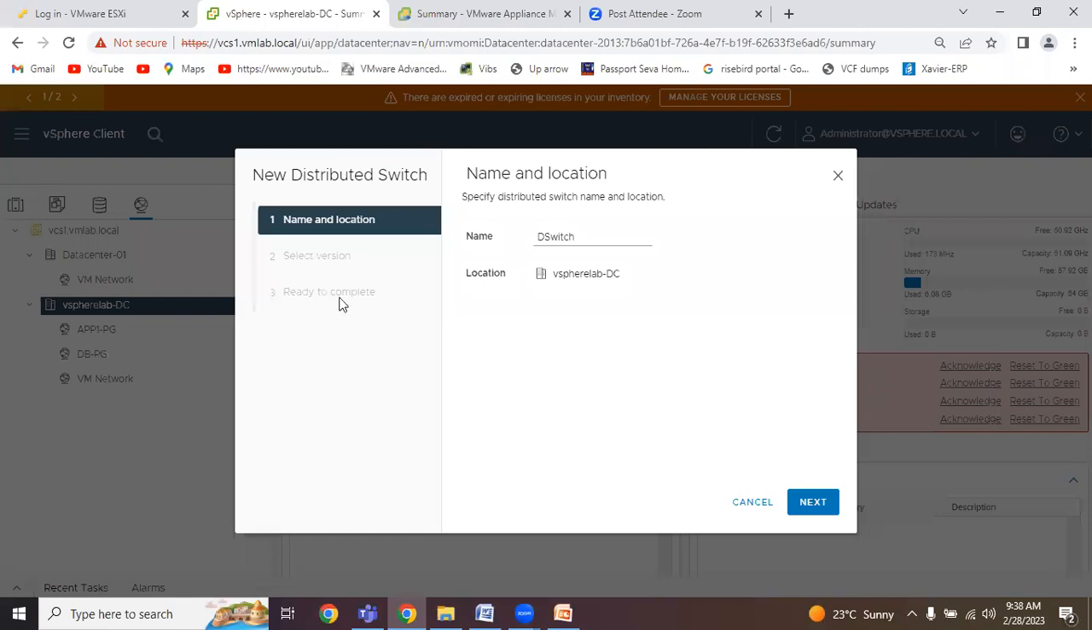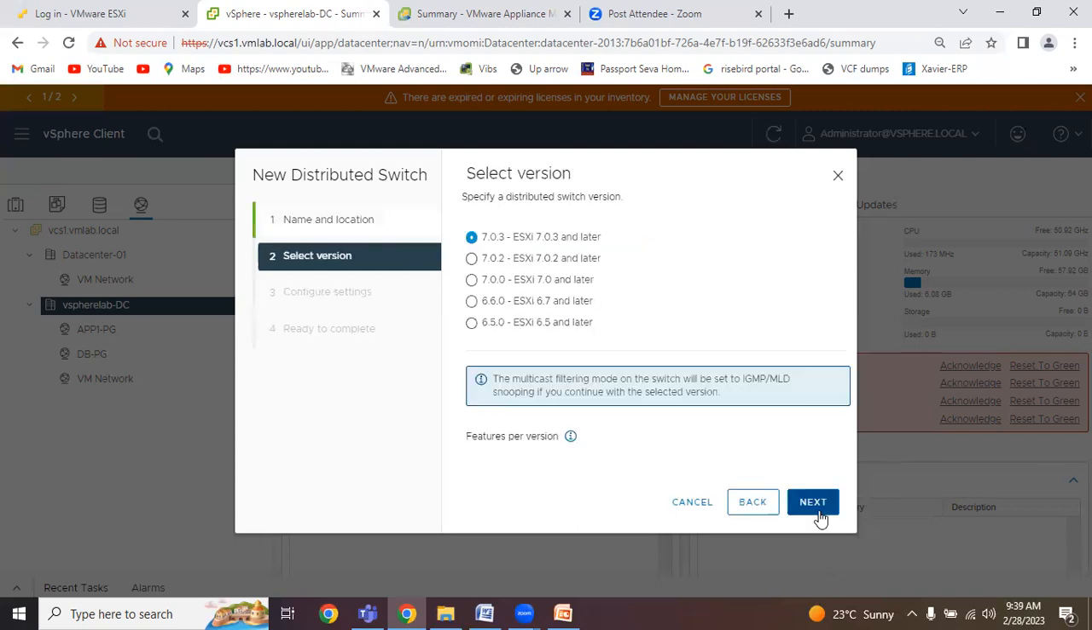Give the name vSphere Lab, vSphere Lab hyphen D switch. Go next. It shows which version it is compatible with. If we have some legacy hosts in the environment we can choose accordingly, but that's fine. We can take the latest version for now. Yes, okay.